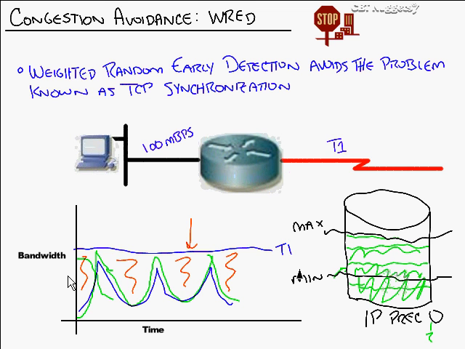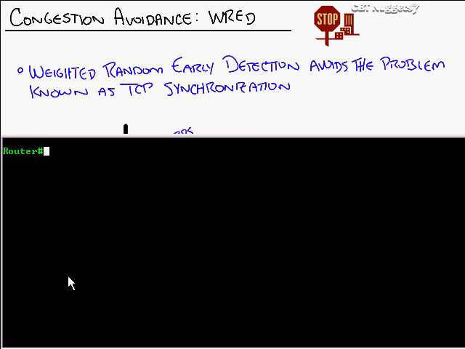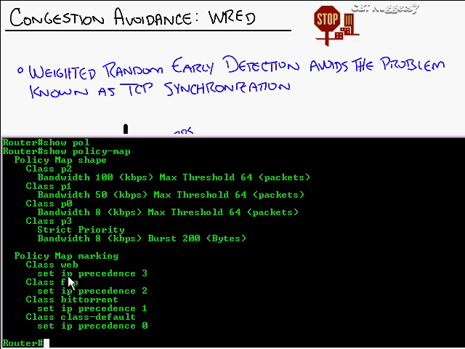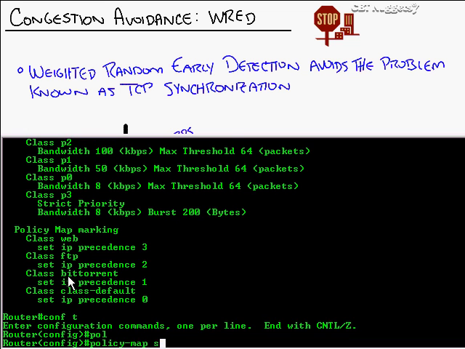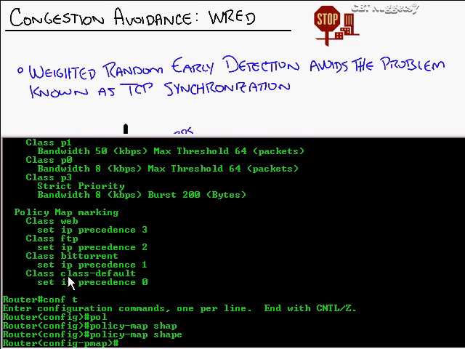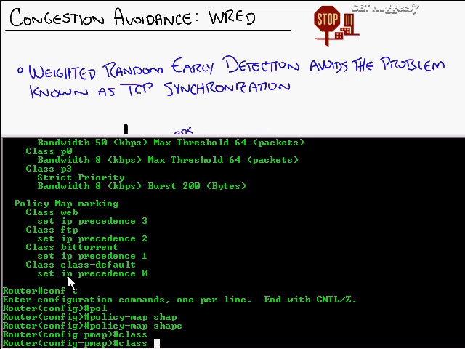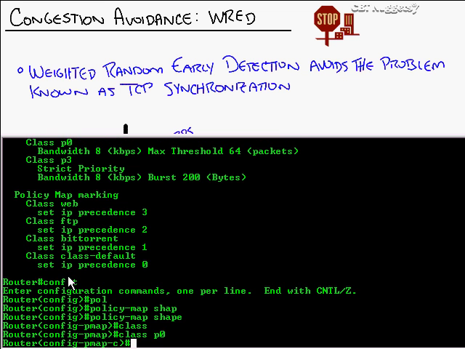To enable random early detection or weighted random early detection on your router, the nice thing about it is it's simple. It's all about the concepts in Cisco. All you need to do is get into your router, and I'll do a show policy-map just so I can see my different policy maps, and I'm going to go under the shape one. Marking does its marking, shape does the actual traffic shaping. So I'm going to get in there and do policy-map shape, and I'm going to type in class. Let's go ahead and start with priority 0, class P0.